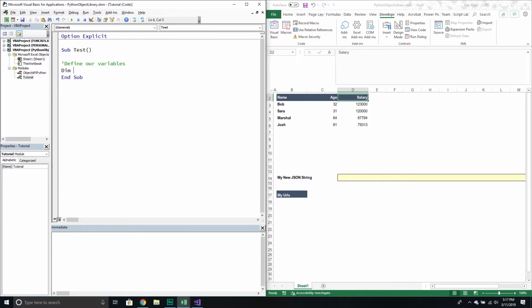The first one will be called myURL, that will be as a string. Next one will be Excel range, key range, data range, and destination range. And then these ones will all be range. Get rid of that last comma.